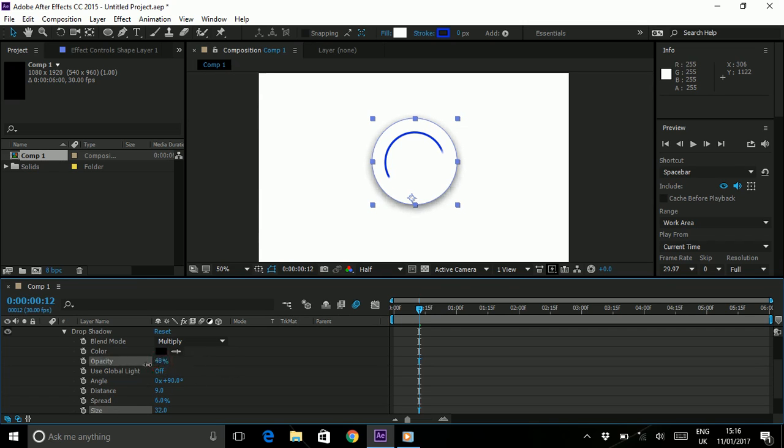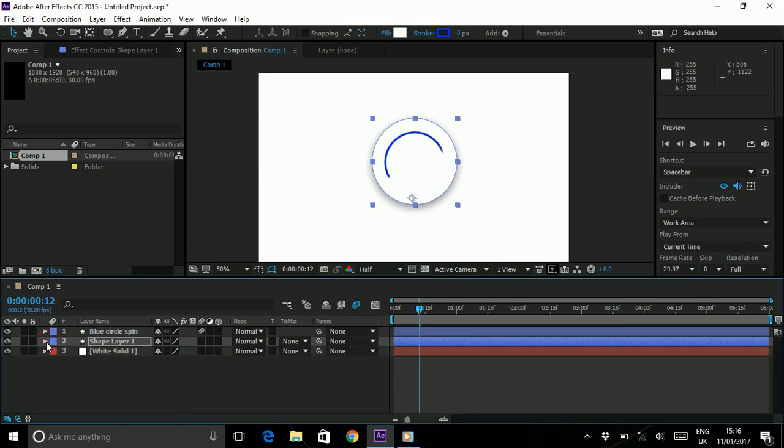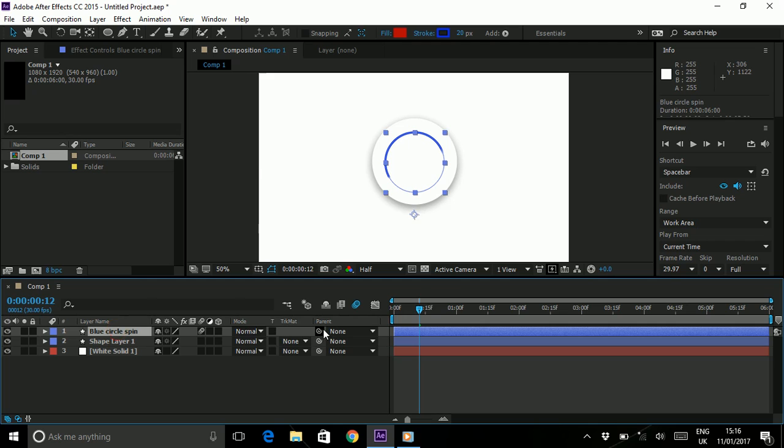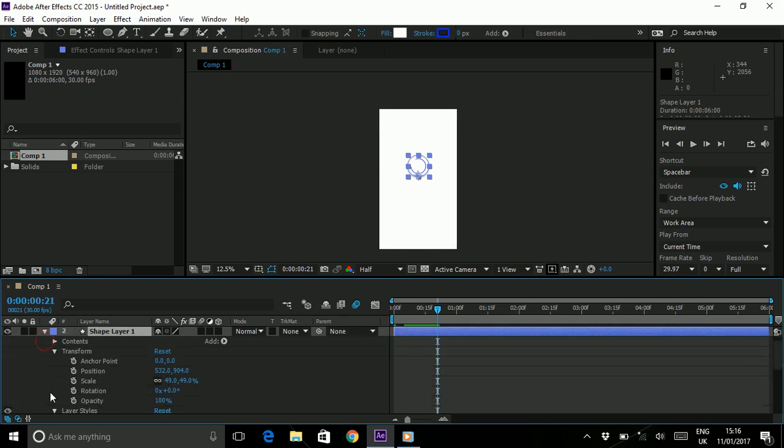And I'm going to bring my opacity down to about 35, 40-ish. 40 looks decent. And yeah, I am happy with that. Going to get my blue circle to parent my shape, so it's going to follow my shape around. But anyway, let's see what that looks like. Yes, looking pretty nice already.